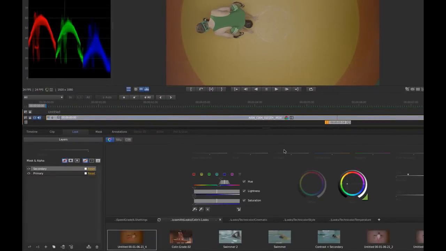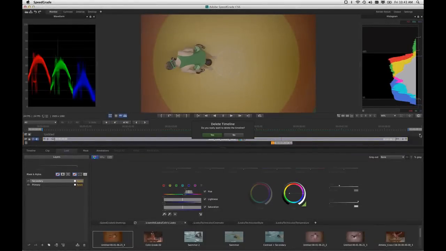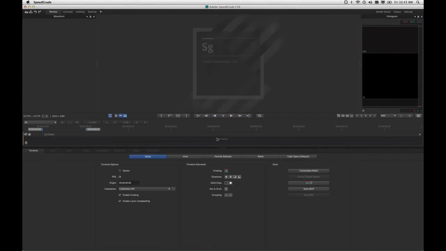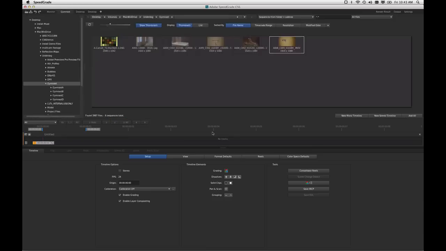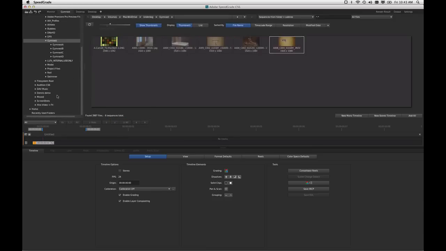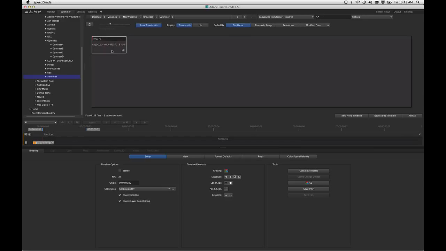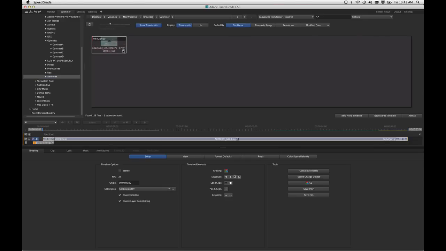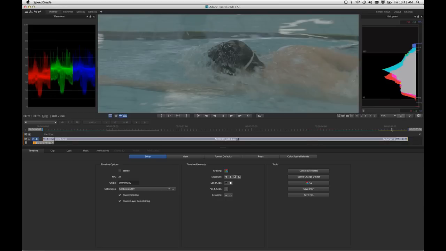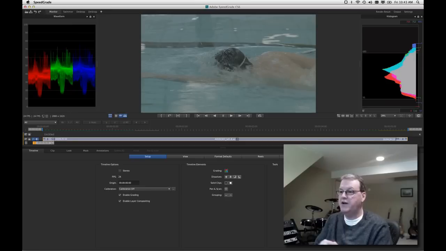All right, let me grab a little bit more of a difficult secondary. Again, we'll hit the D key. I'm just going to scroll down here to this file. This is an ARRI raw Alexa file. Click in here. So this was shot as a log file, logarithmic file, so there is a very milky color to this.